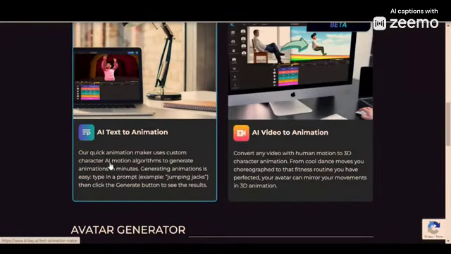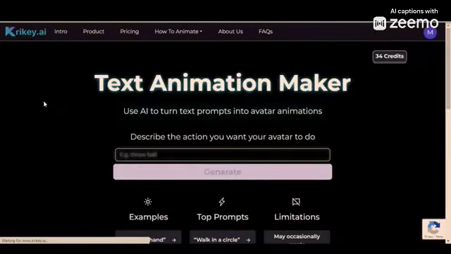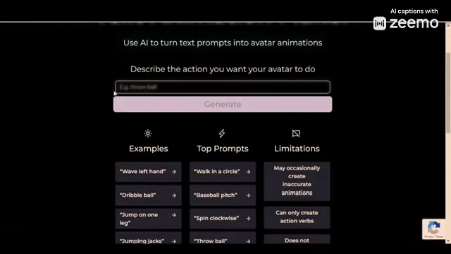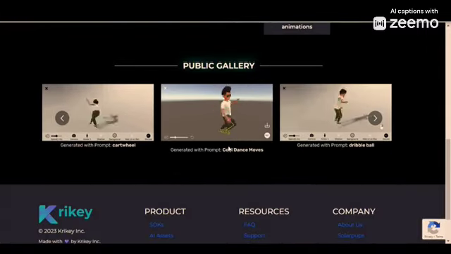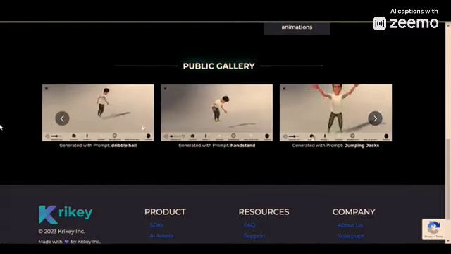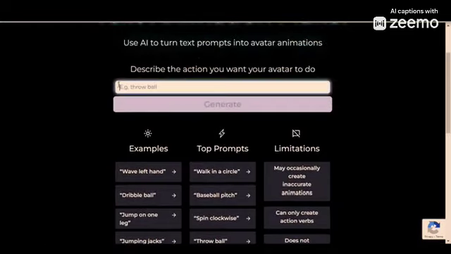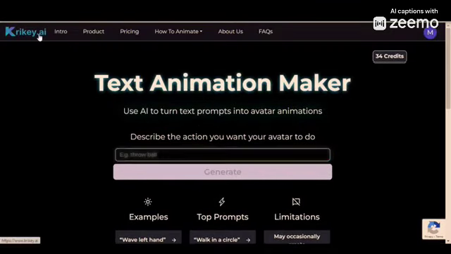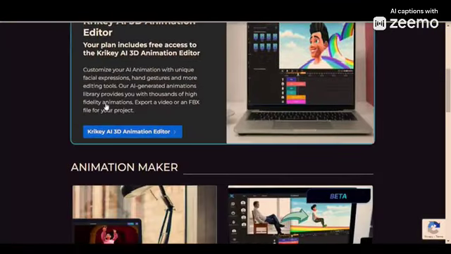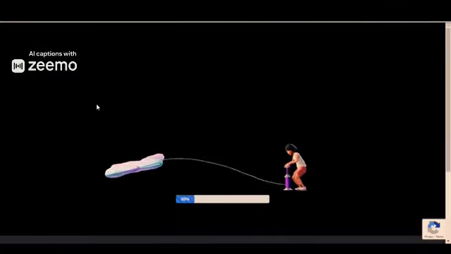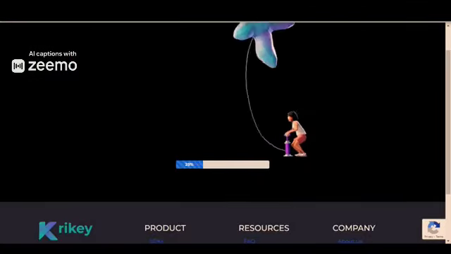With AI text to animation, you can create various types of animation by just typing simple text. Here you can see the pre-made examples. Let's move on to the editor of this tool, where the real work is done. Go back to the home page and click on this editor. Wait for some time for the editor to load.